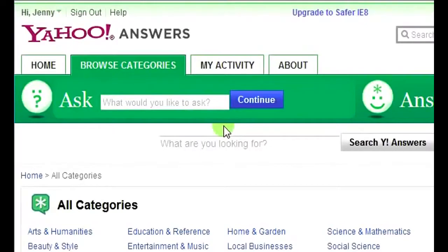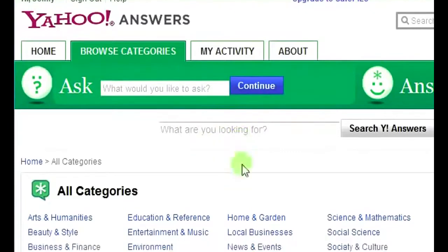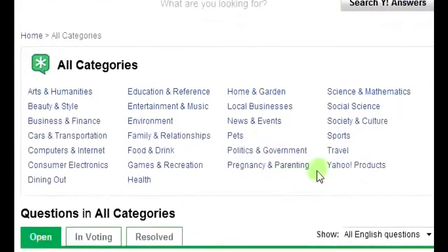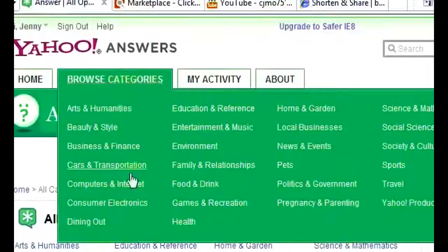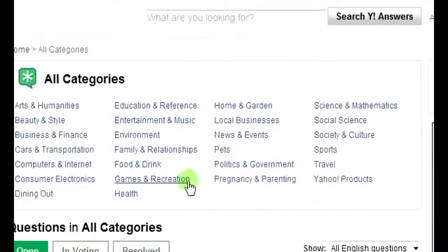So there's really an easy way to go about this, and you'll never really have a problem getting your answers or your links removed. So first thing you're going to do is come to Yahoo Answers, www.answers.yahoo.com, and just check out the categories. You're going to click browse categories, and all these categories are going to come up.